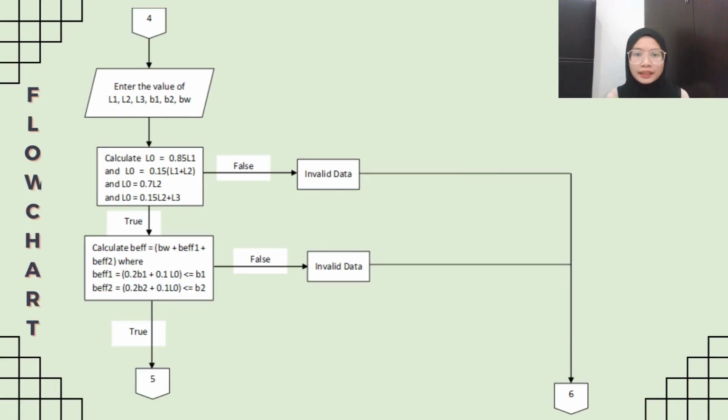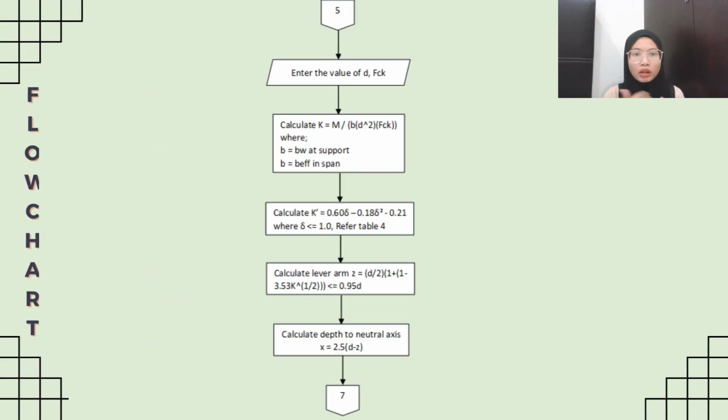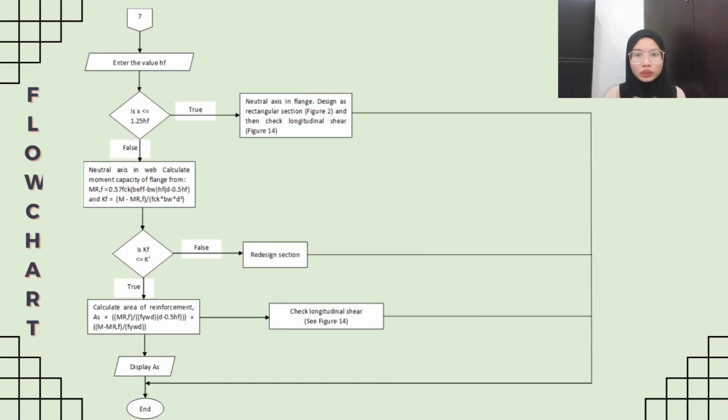After that, the user must enter the value of the length and width parameter based on the formula given, with the requirements needed to be considered when designing. So if all the considerations are approved, then the user can continue to the next step, but if there is something wrong, the output displays invalid data. Next step, we display all of these formulas and the user just enters the effective depth and characteristic cylinder strength of concrete. After the user gets the value of X, the user must put the last value, which is flange thickness. And if true, we display design as rectangular section and then check longitudinal reinforcement. But if false, the user must follow this flow to get the final answer.